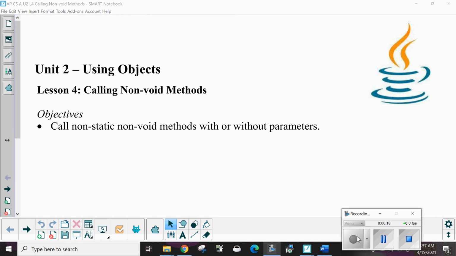Methods can return one thing. Now, could it be more than one thing? Only if it's a list. But we're going to take a look at these. The objective here is to call non-static, non-void methods with or without parameters.